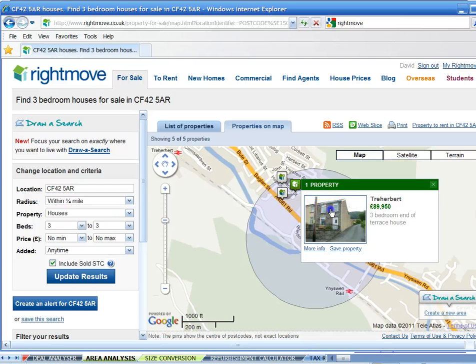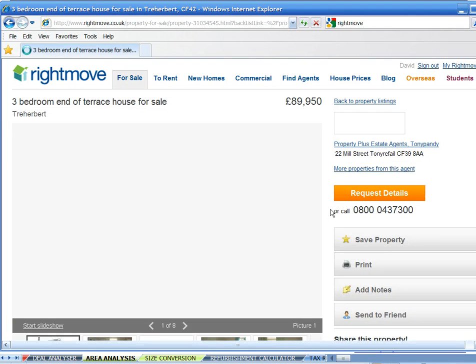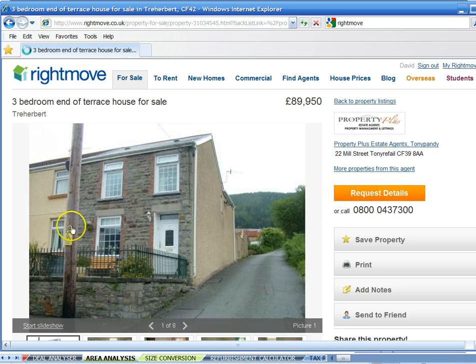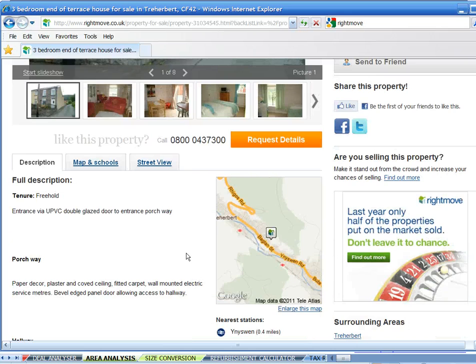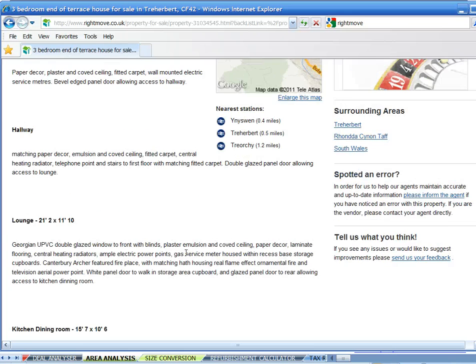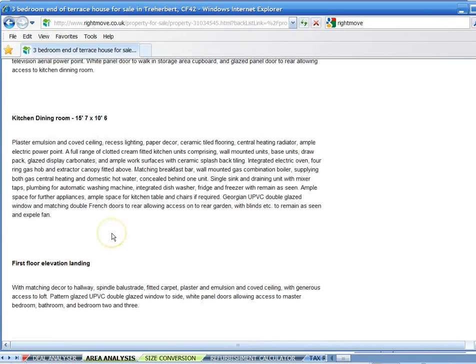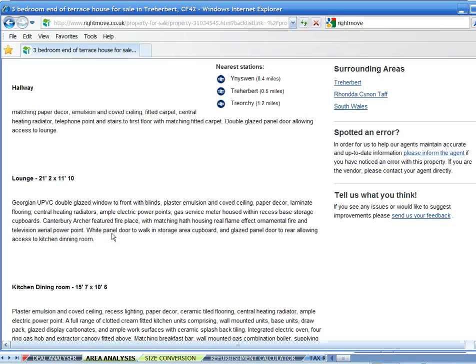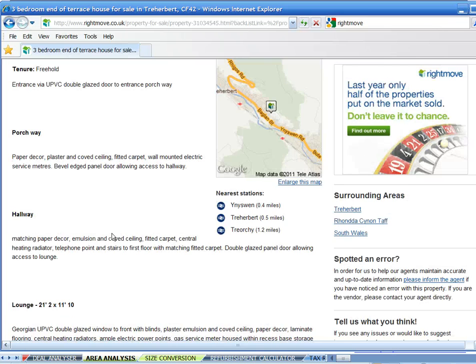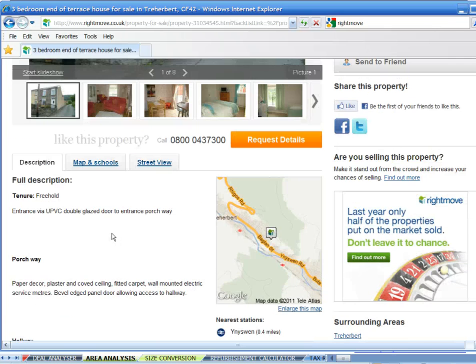So if we click on this picture, we then get the full details. It looks nice. We get the full details of this property, and then we can scroll down and pick up dimensions. Now here we are. Now, not very helpful. They are in feet and inches, not in meters, and ideally we want them in meters. I'll show you how we convert this later in this tutorial.